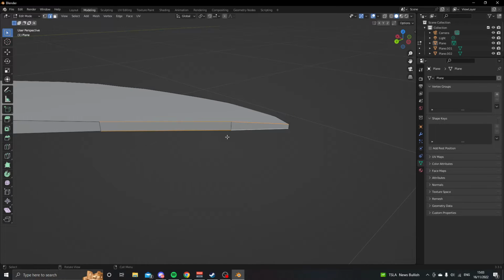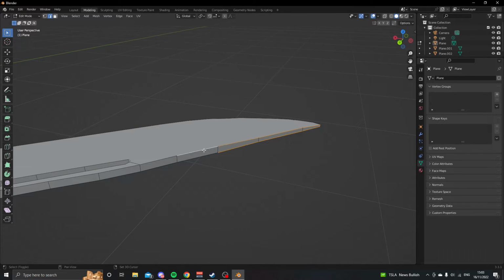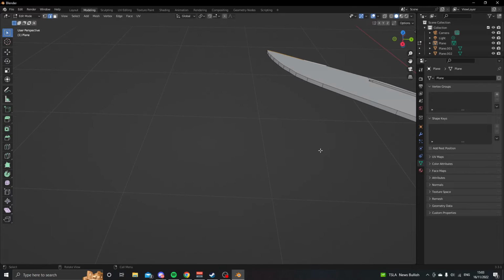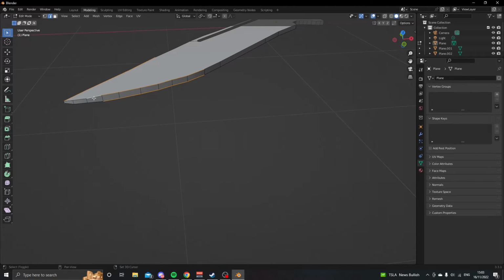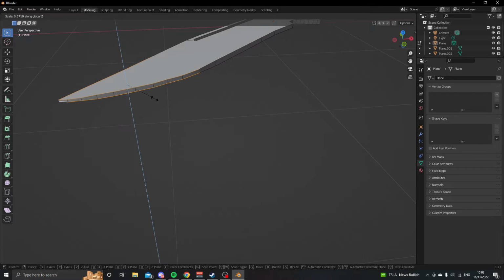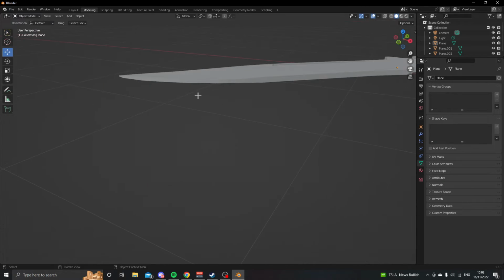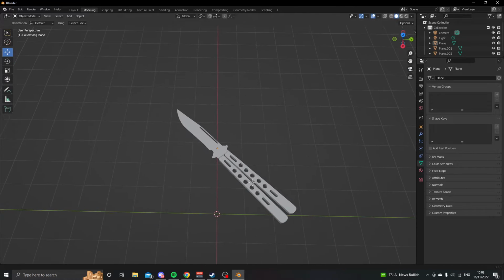I'd say we stop there, yeah. And then we'll do the same here, just get all of them. There's probably a faster way to do this, but I'm pretty new to Blender myself, so I would not know. And we're going to select all of them, S, Z, and scale it down a little bit. And as you can see, voila, we've got a pretty sharp blade there.